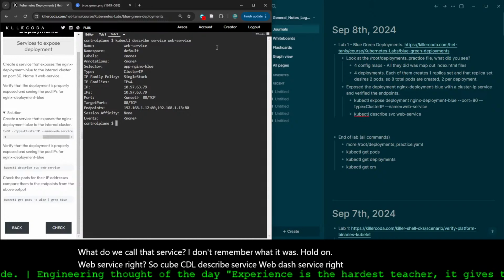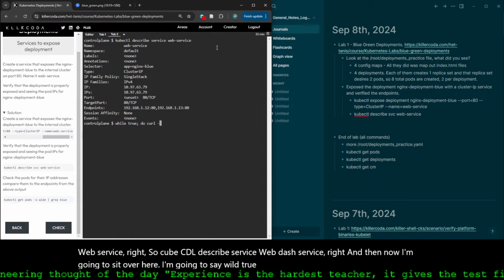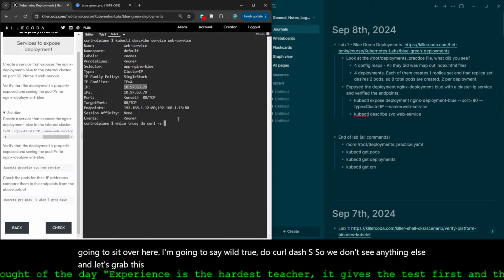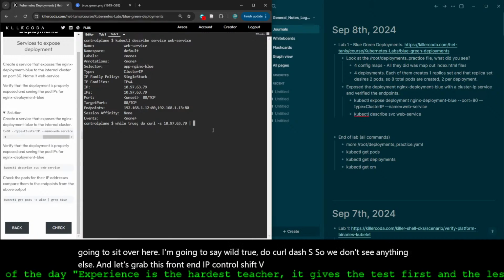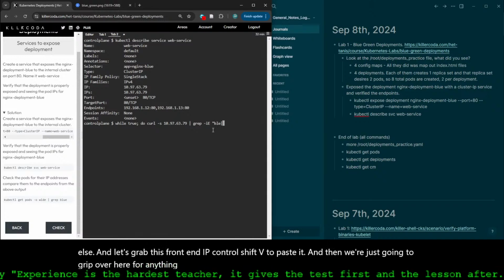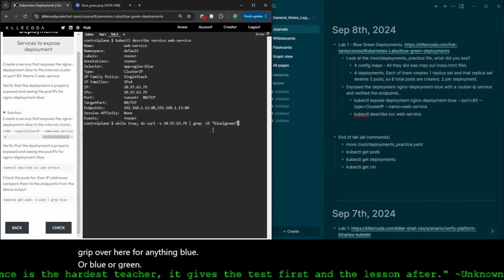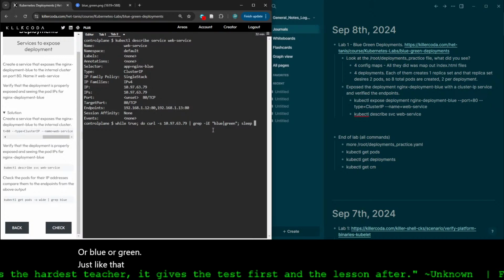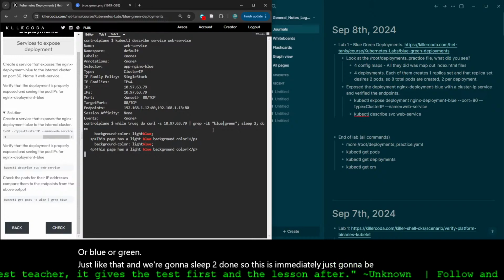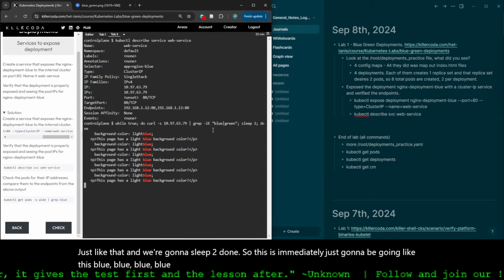And now I'm going to sit over here and say while true, do curl -s, so we don't see anything else. Let's grab this front end IP, Control Shift V to paste it. And then we're just going to grep for anything blue or green, and sleep, then done. So this is immediately just going to be going like this. Blue, blue, blue, blue, blue, blue, just like that.